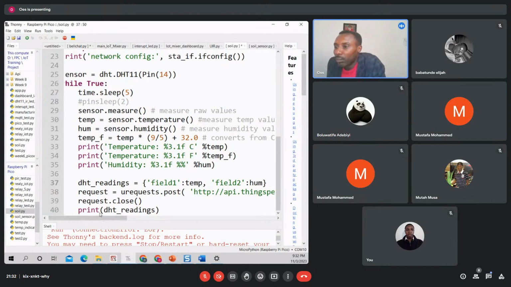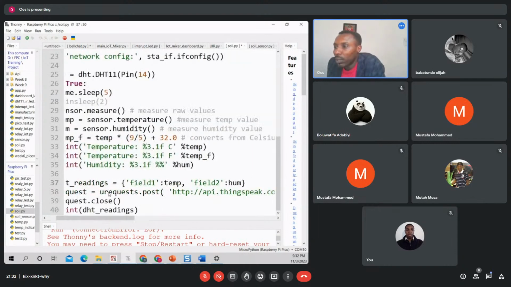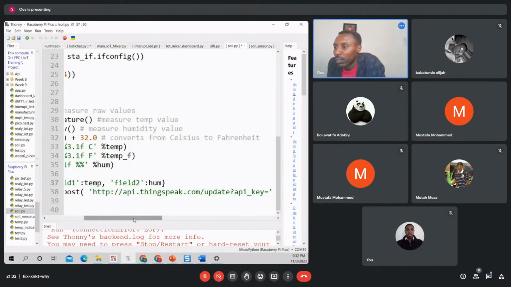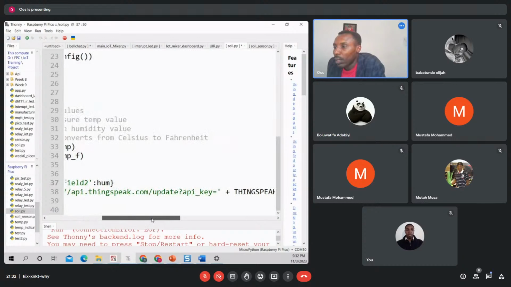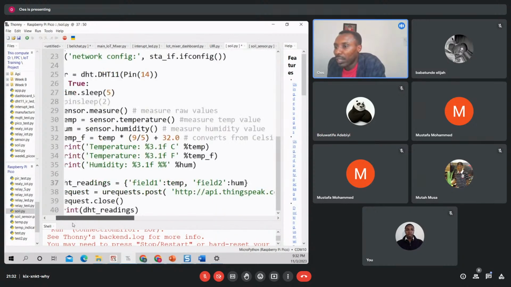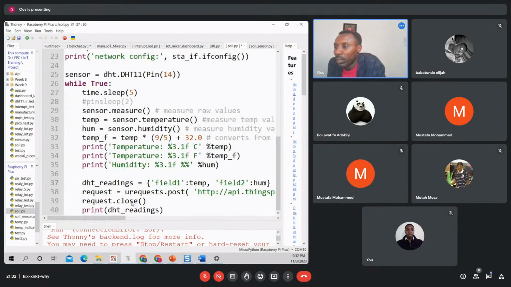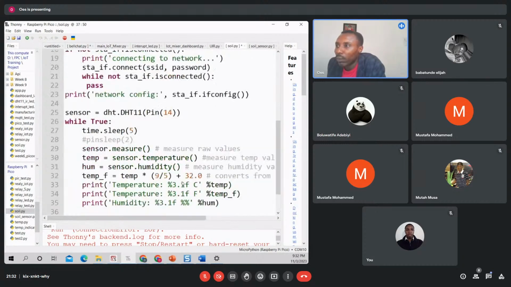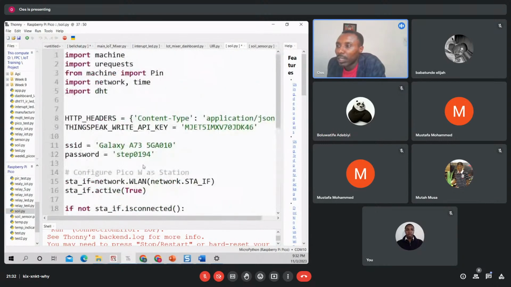The next thing is for you to add this line of code. This is to post to TeamSpeak. There's their API link, then the key, which we defined up there, the type of data you are sending in JSON format, then the headers, which have been defined up there. After that, you close your connection, and that's all. So it's quite straightforward in terms of transmitting data to their TeamSpeak platform.